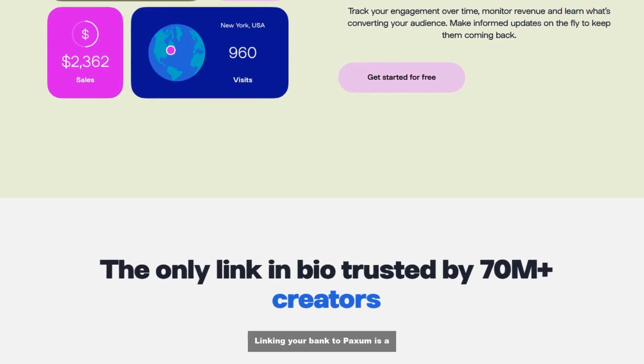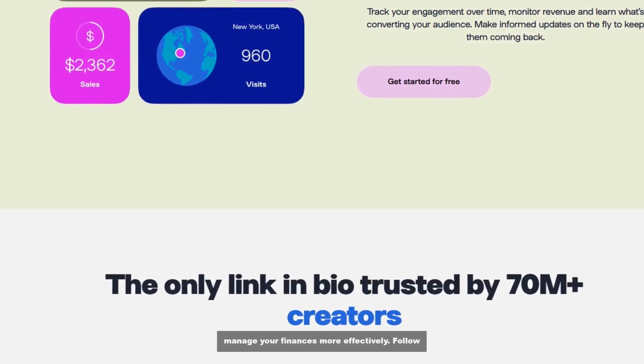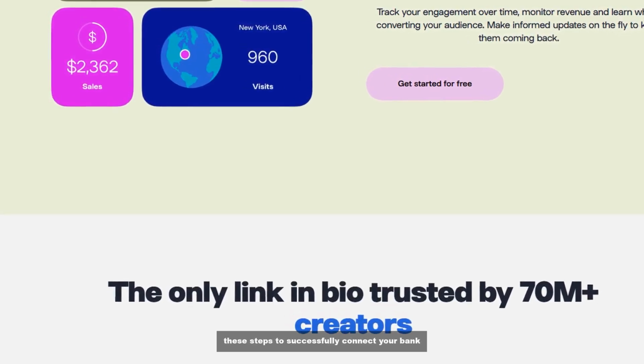Linking your bank to Paxum is a straightforward process that allows you to manage your finances more effectively. Follow these steps to successfully connect your bank account to your Paxum account.